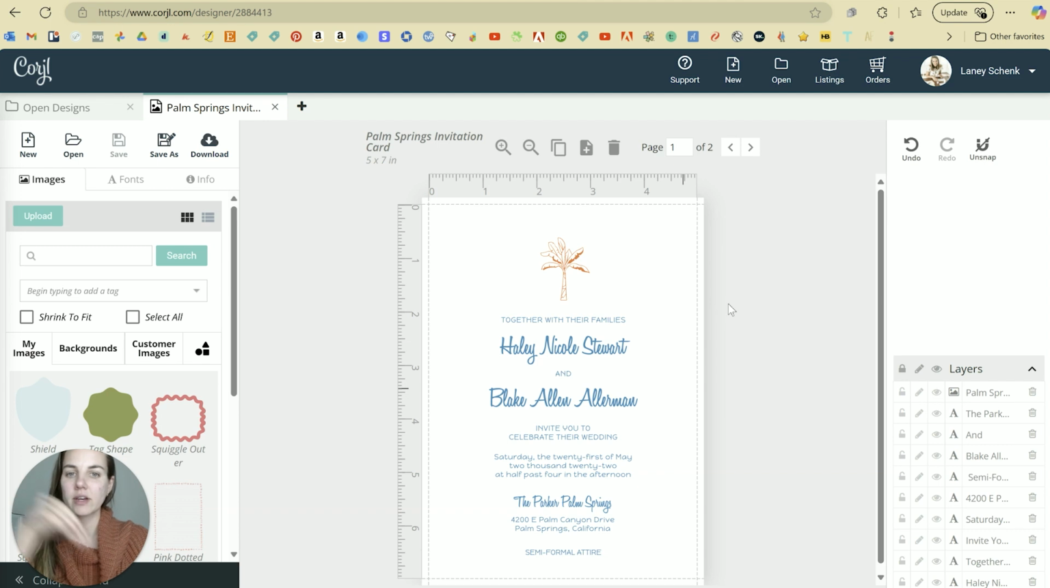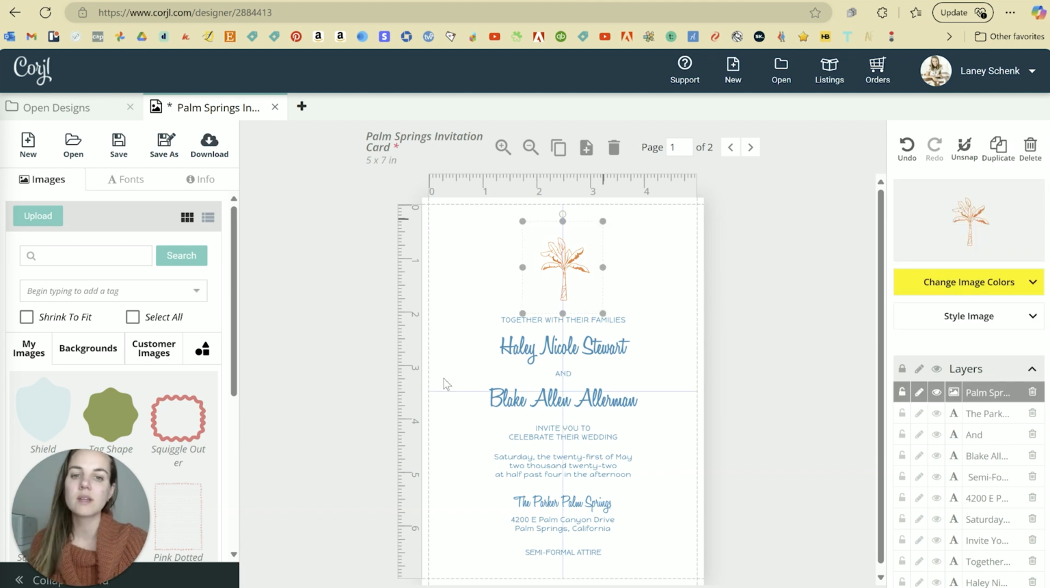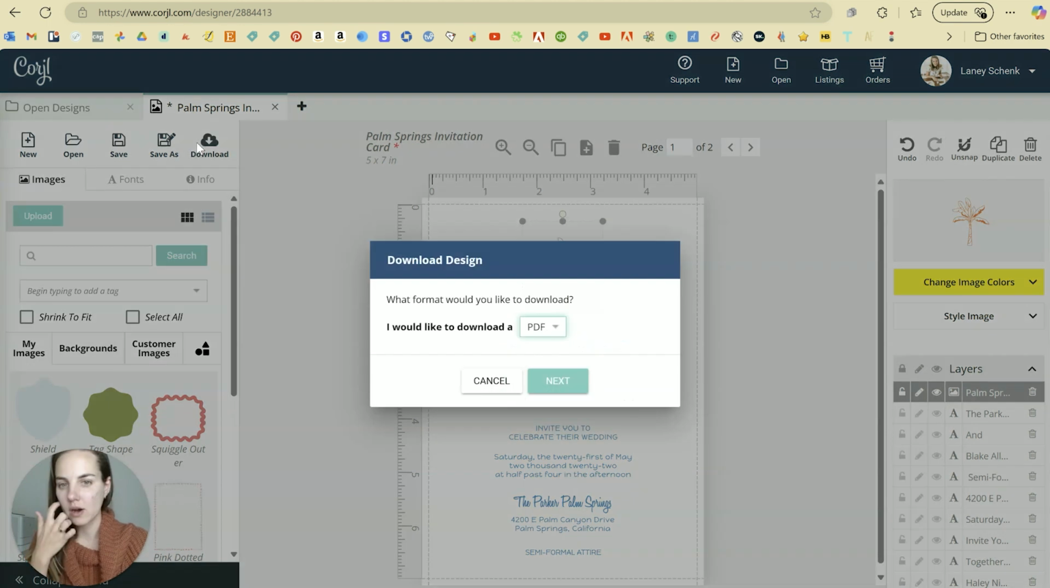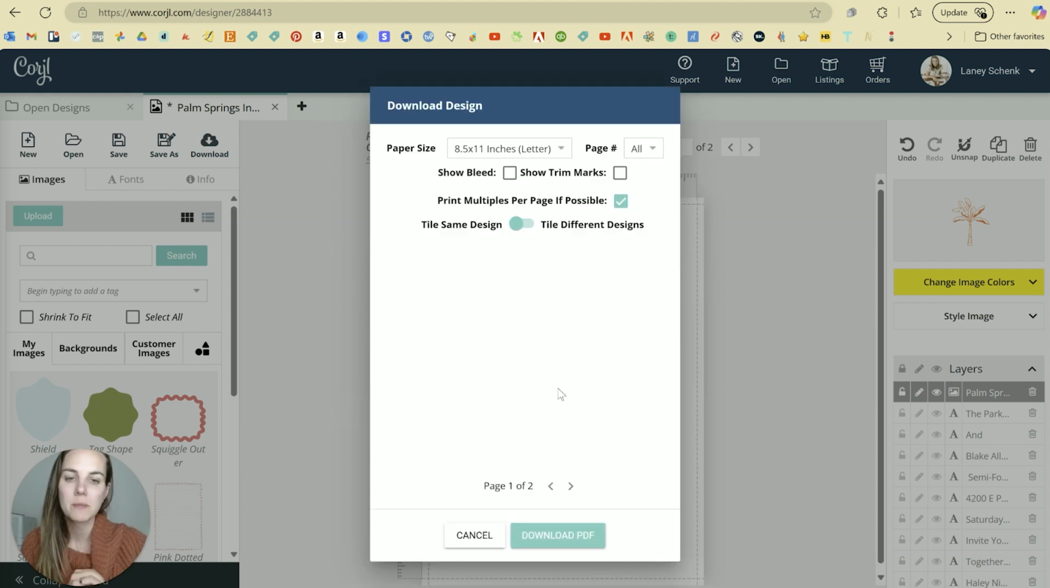Now, since I have a designer account, it might look a little different, but I want to show you the download settings. So once everything is set and ready to go after you've logged in, you'll be able to click on download. And you can download as a PDF or as a JPEG. For printing, I always recommend doing a PDF. If you're going to send it via an Evite, you can do a JPEG.